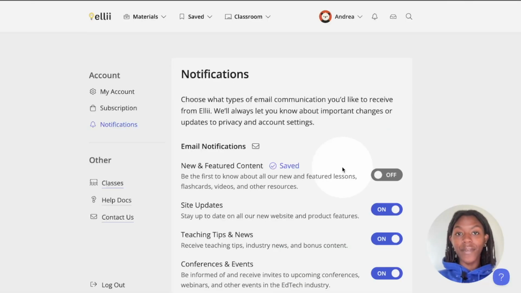Please note that even if you turn off all of the toggles, we will still send you updates about privacy settings or about your account.